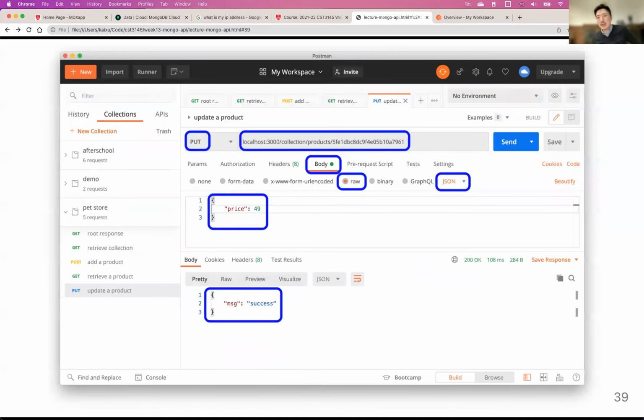Okay, again, you can create this test request in Postman, and make sure you choose PUT as the method. That's the URL. In this case, again, we're using the object ID. You need to copy that from MongoDB, and in the body, you have the role. In this case, we're going to just update the price to 49.